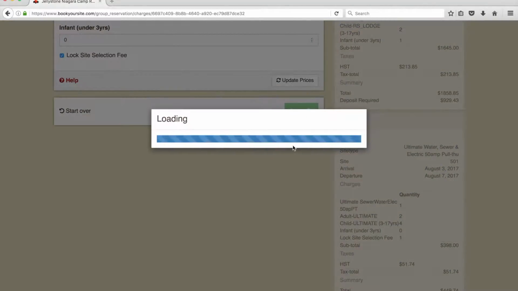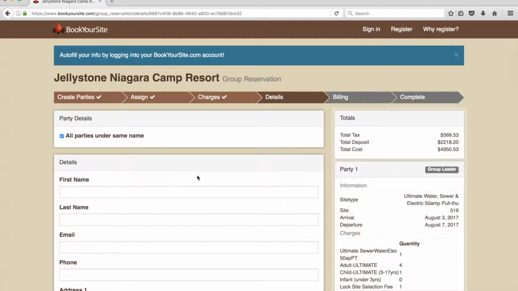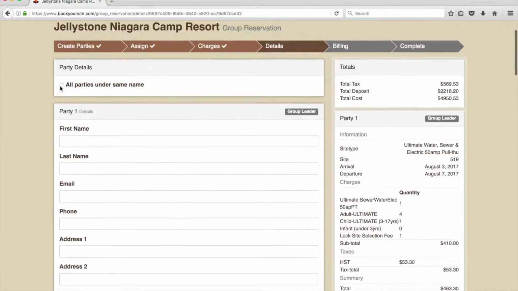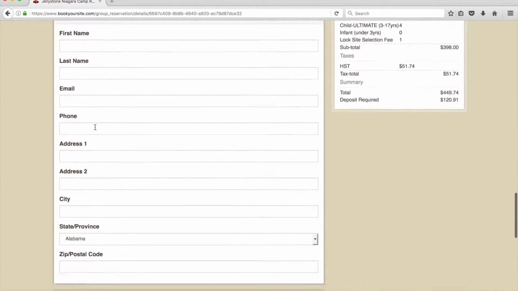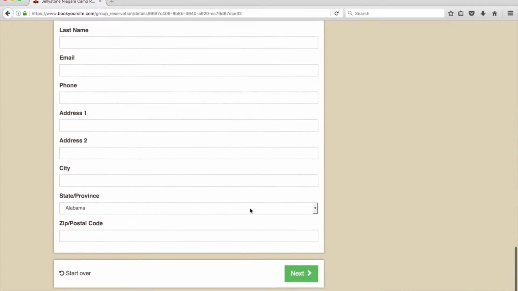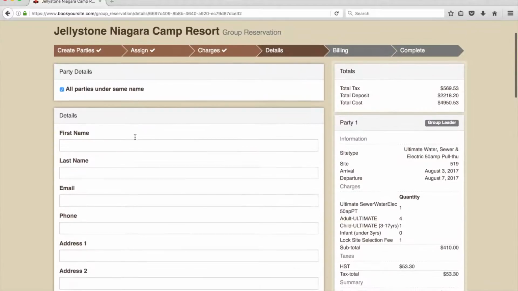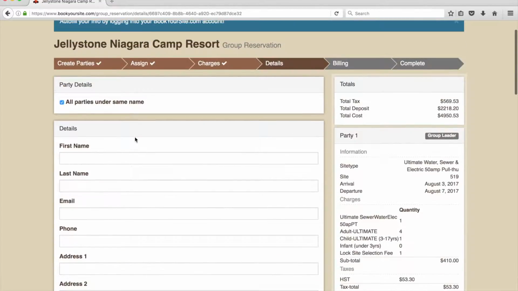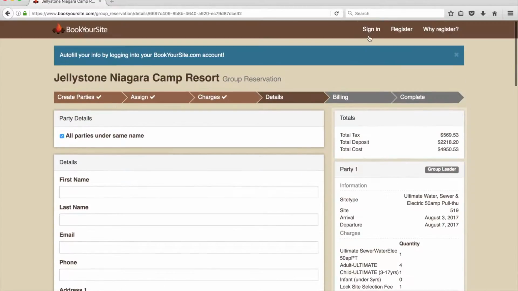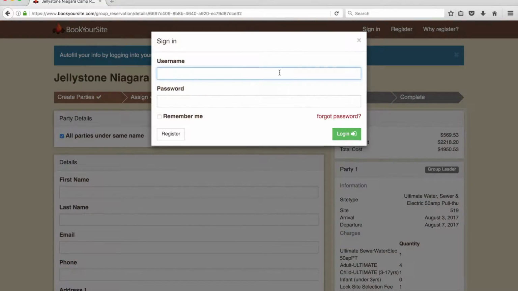So depending on what this customer wants to do, they can give everybody the same name and book it all under their name and pay for it all themselves, or they can put it all in different names, fill all these out, 5 times, and then give them all a different credit card number. If he wants to do that, he can. But we're going to go a step further and just sign in using the profile.